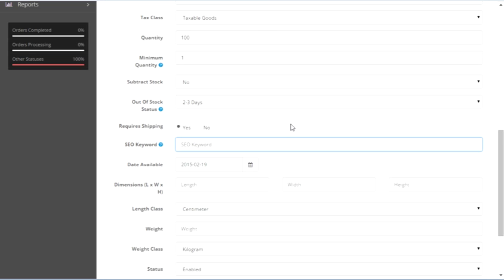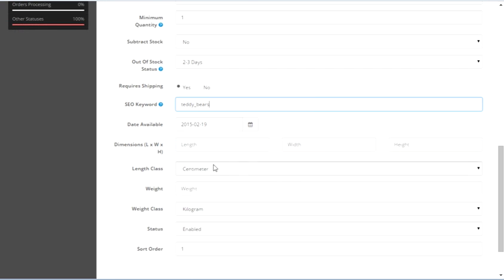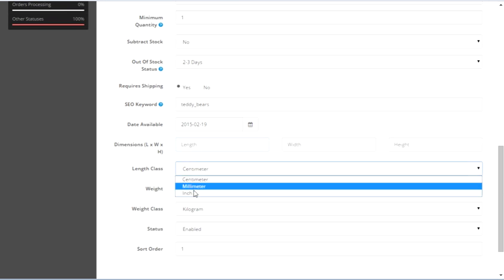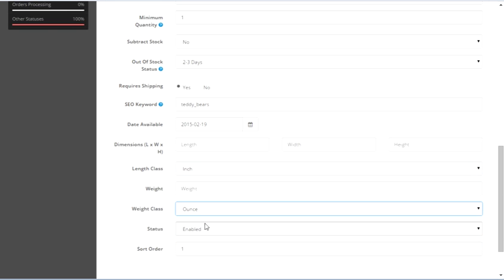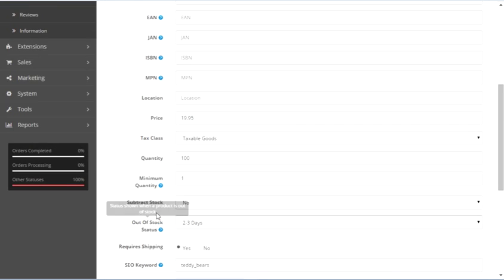And here's another spot where you'd put in your SEO keywords. So if this is teddy bears, I'm going to put teddy bears like that. Available today. You're going to put your measurements in here, of course. You can go into the settings, and you can choose that it'll be defaulted to inches and maybe ounces. I like to go with ounces rather than pounds. Depends on how big the products are that you're selling. Then you'd go in here and of course fill in the measurement, the weight, and all that.